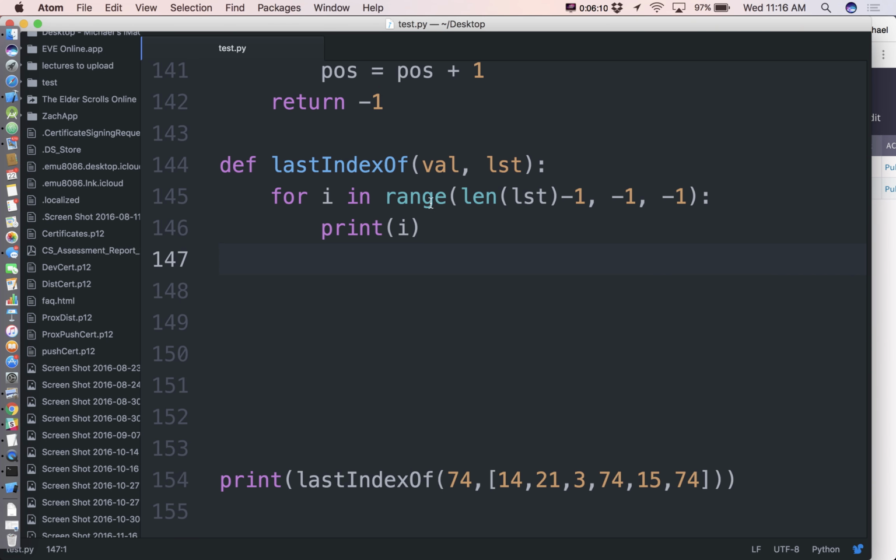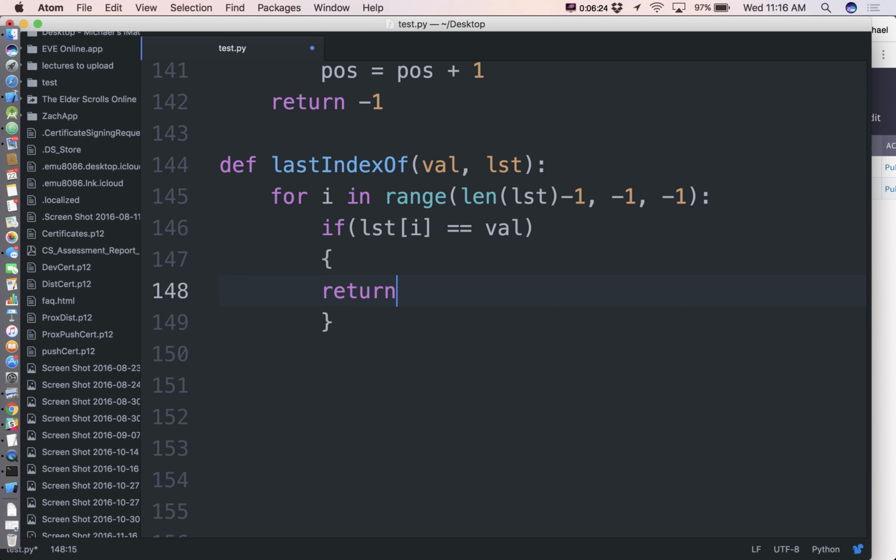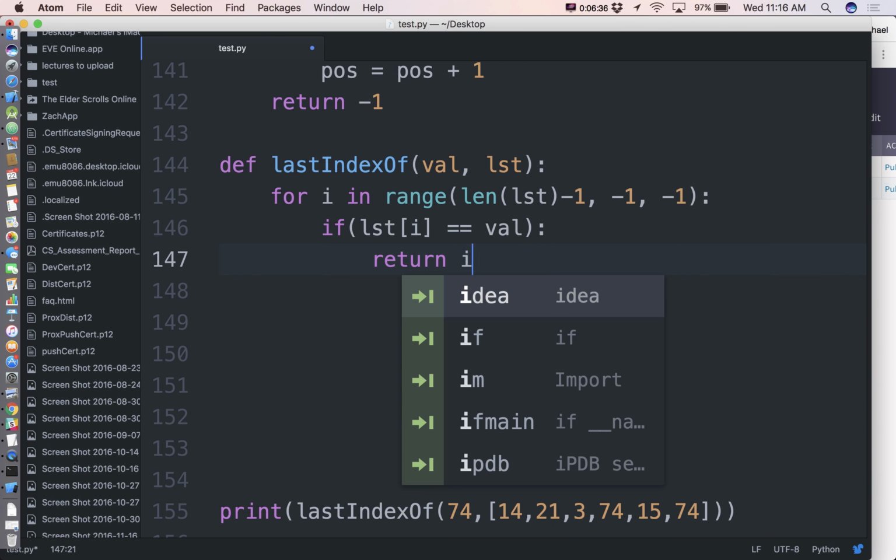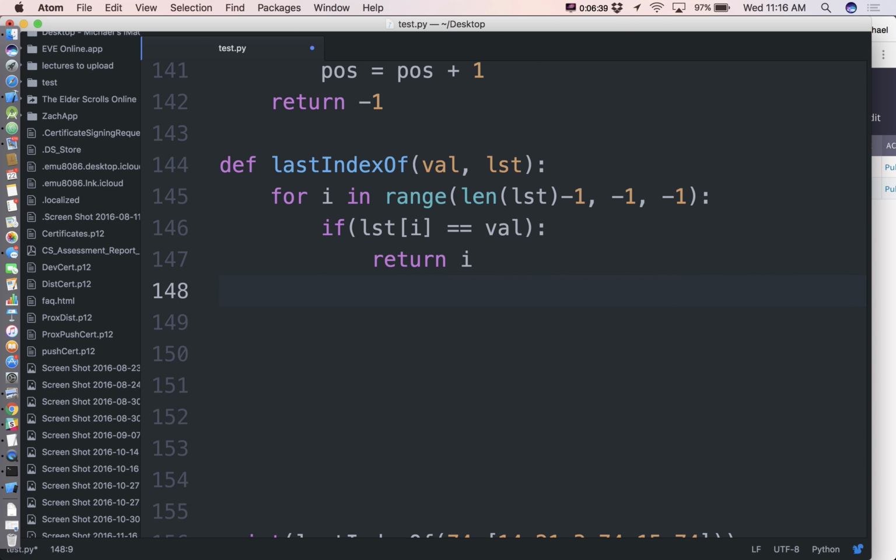Now each time through, we want to check: is the current element we're looking at the one we're looking for? So if list at bucket i is equivalent to val, oh, that's not this language. Go ahead and return i. Otherwise, keep trucking, right? And if we get all the way to the beginning and never find it, we'll return -1. That makes sense? All right.